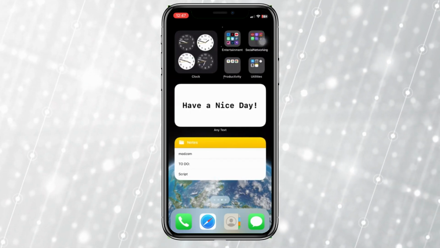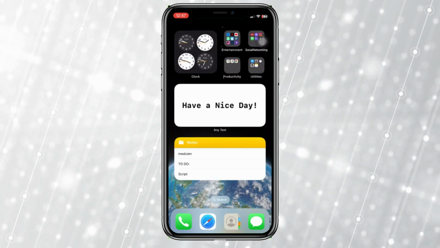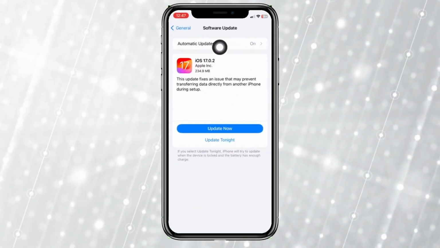How to clear notifications on iOS 17. So, first and foremost, you have to make sure you guys are on the current software update of iPhones.